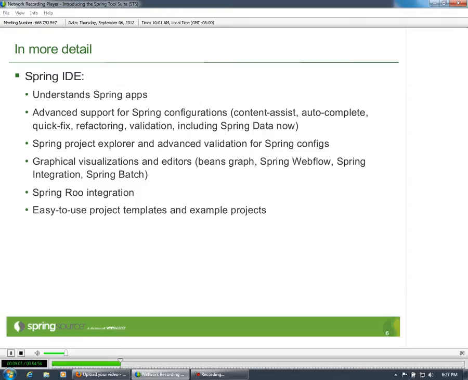You might be aware of the Spring Roo project, this very nice add-on on top of the Spring infrastructure. And we provide direct integration of Spring Roo into the IDE, so you don't need to use Spring Roo aside from the IDE, from the command line, doing it manually. You can use it directly from inside the Eclipse IDE.